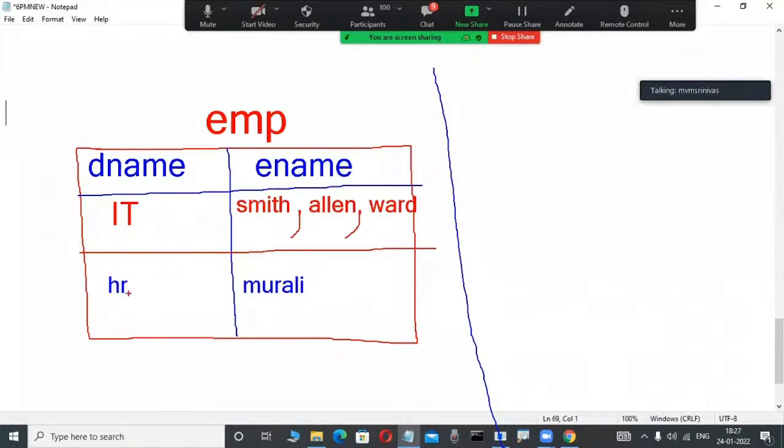Again, HR is a single value, there is no problem. Murali is a single value, there is no problem. Data in each column should be atomic. That is a rule. There is no multiple value separated with comma. For example, here is the problem: Smith, Allen, Ward stored in the format of comma. It won't work. This cell is not working. Why? Because now data is represented in each cell, so only a single value is allowed. That is a rule on the relational data model product side.